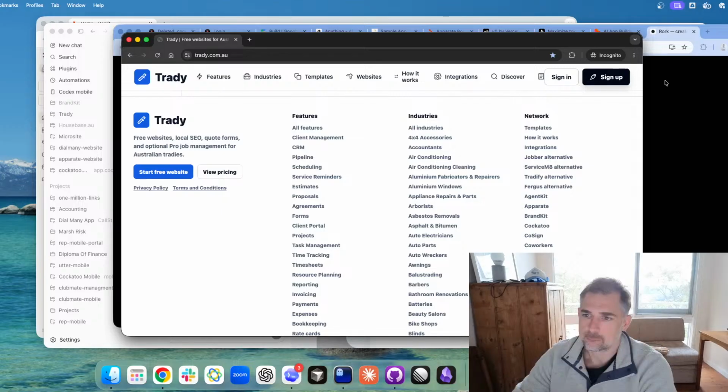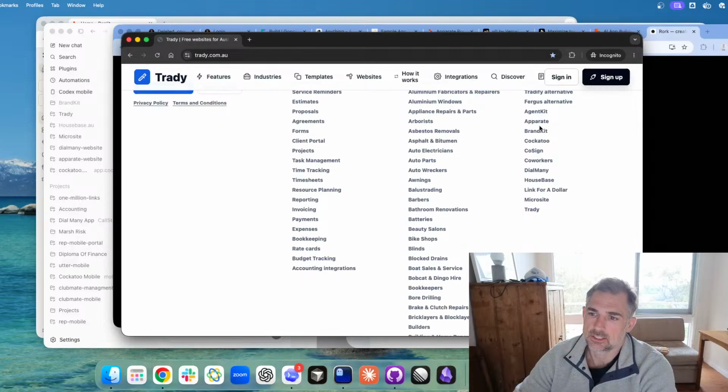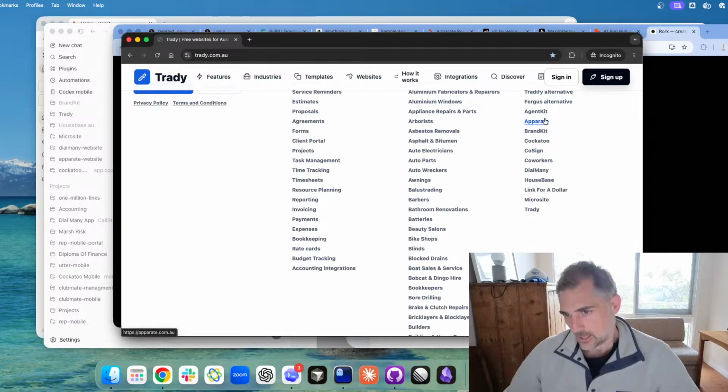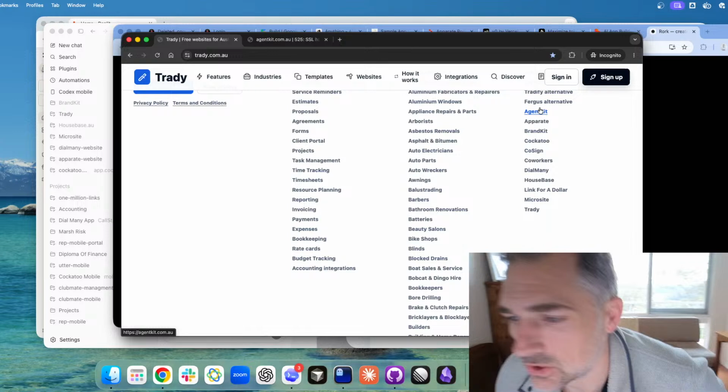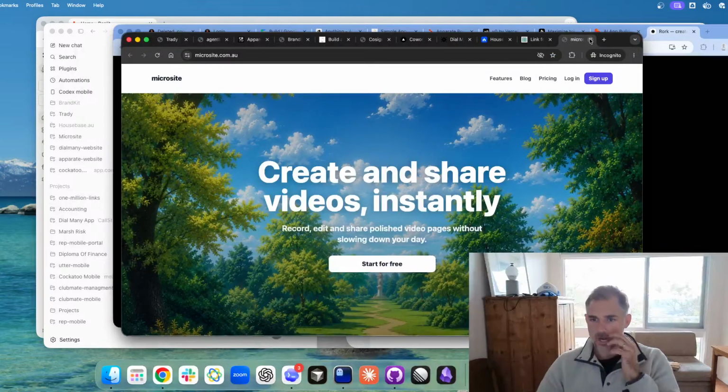And so what you'll see here is that, instead of getting all stressed out about producing different apps, I'm just going to build loads of stuff. So these are the ones that are in the mix at the moment. So we just looked at Tradie.